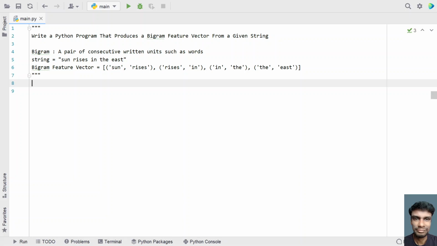In this video, let's learn about a Python program. Write a Python program that produces a bigram feature vector from a given string. Given a string as an input to the Python program, you have to produce a bigram feature vector. Here is a definition of bigram: a pair of consecutive written units such as words. So a pair of words is referred to as a bigram.